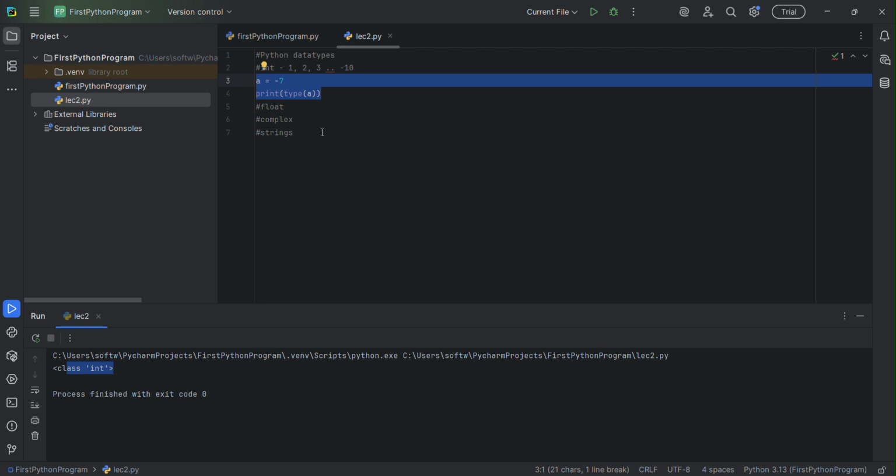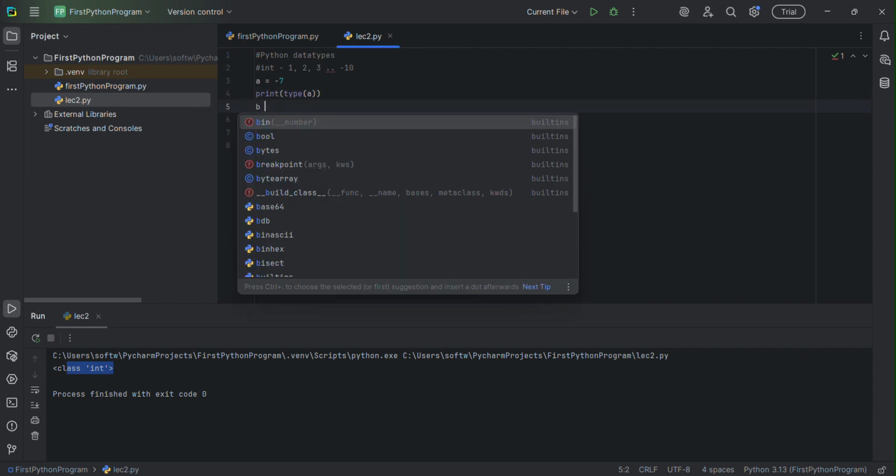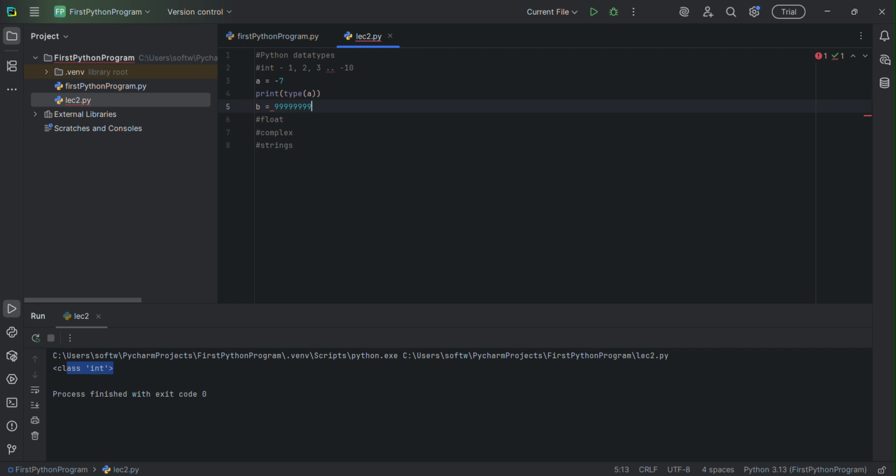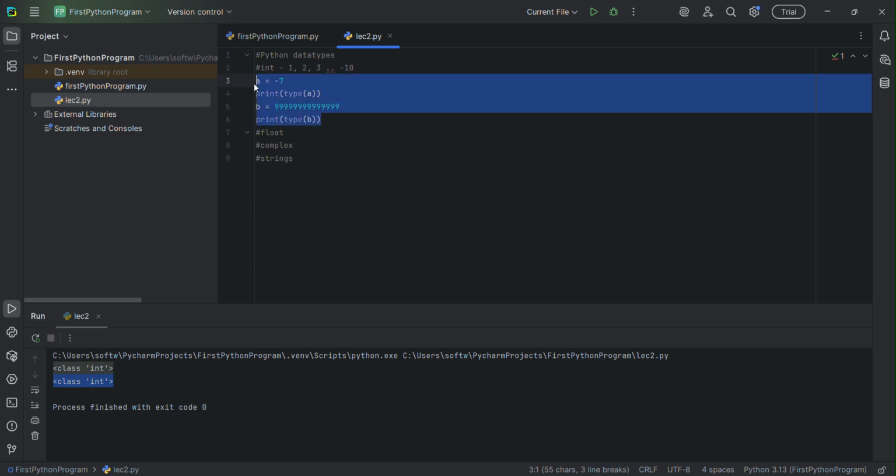This is how you can check. You can also set any size of number, but it all depends on the memory capabilities of your computer. So if we write print b equal to 99999, a huge number, and then print type b and run it, we'll get int for it as well. There is no limit for how big a number you can put in a variable, but it all depends on the memory of your computer. So this is about int variables. Let's comment it out now.